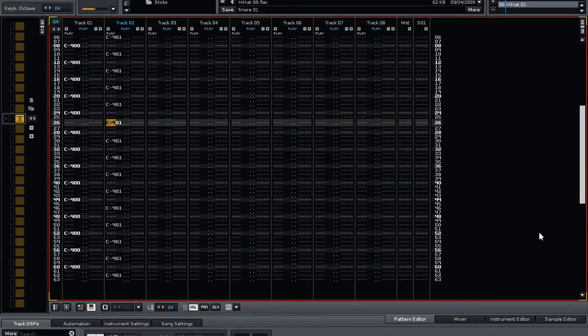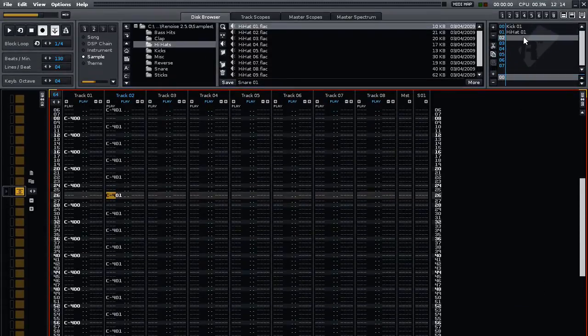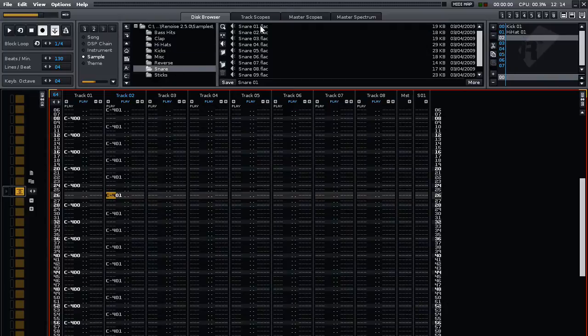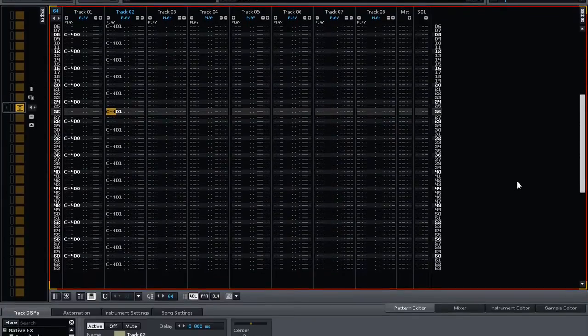We also need a snare drum, so let's load that in. Select an empty sample slot, go to snare, double click on snare 01 and press escape so we don't record anything.